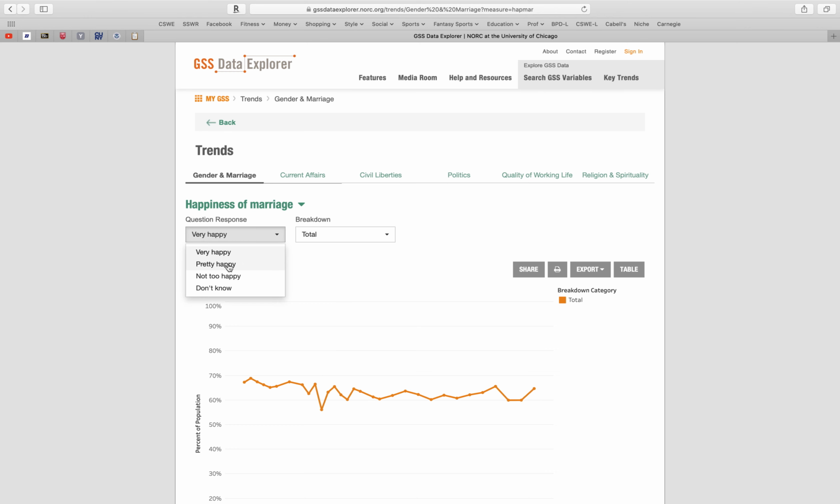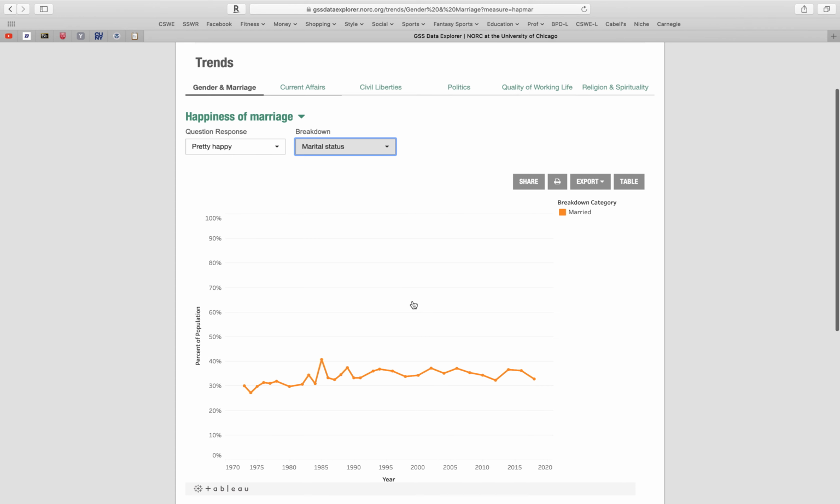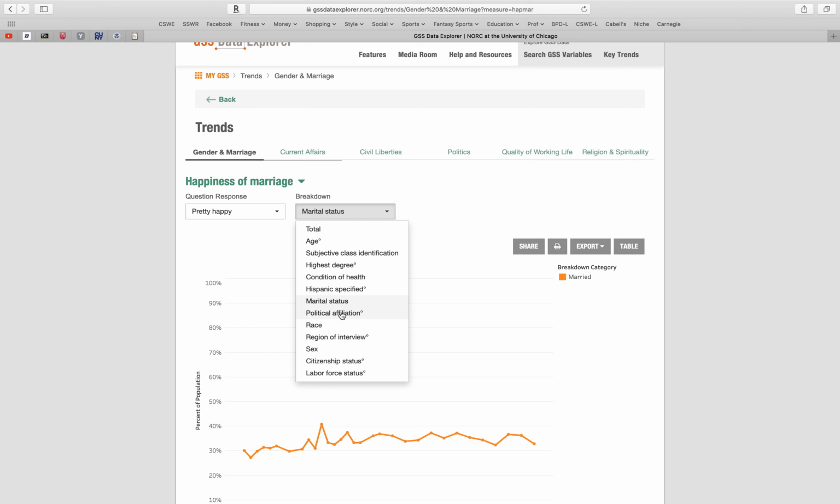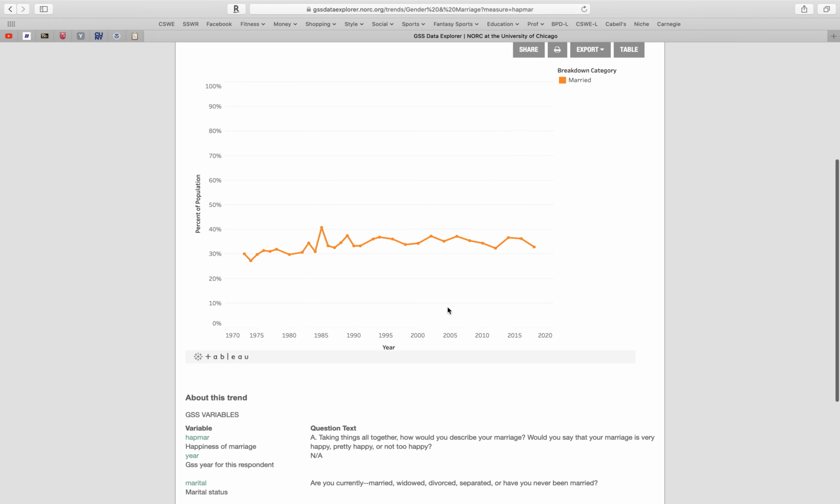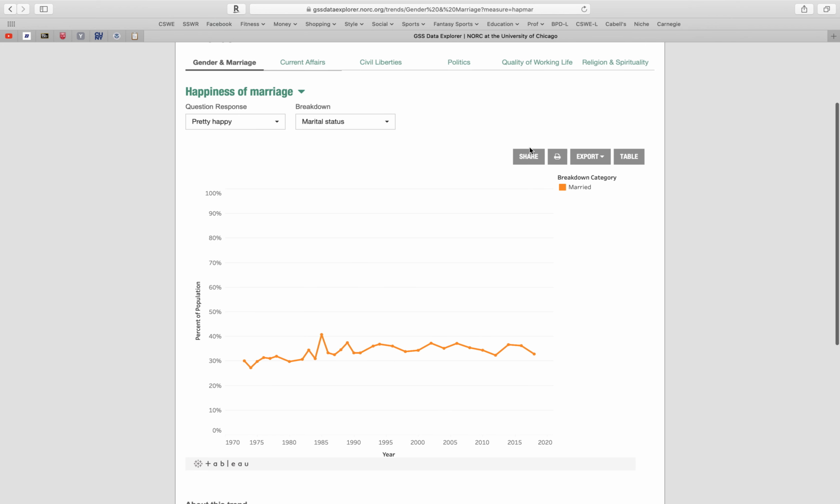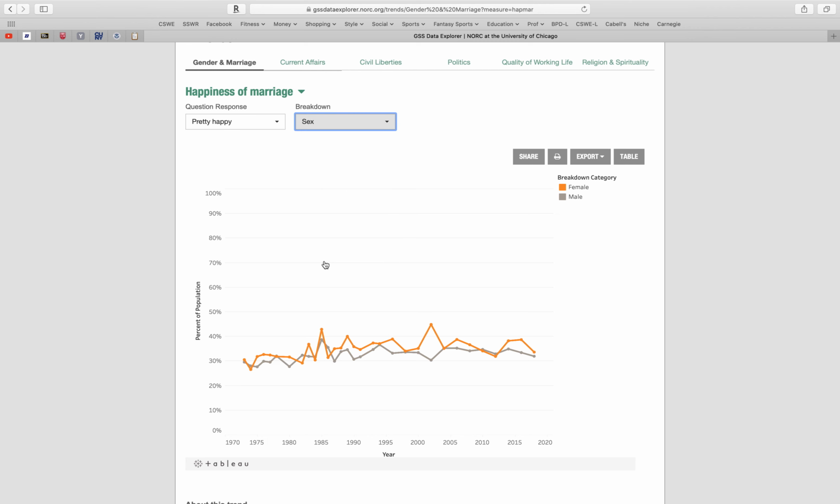Let's see how many people who answered pretty happy fall into the category of married. And these are, okay, so marital status, there's only married. So happiness of marriage. This is the question: taking things all together, how would you describe your marriage? So obviously this is a constant, and the question gives it away because the only people that are being asked this question are married. That's why you don't see widowed. That's why you don't see never married. So this is more of a constant here, but let's see biological sex.